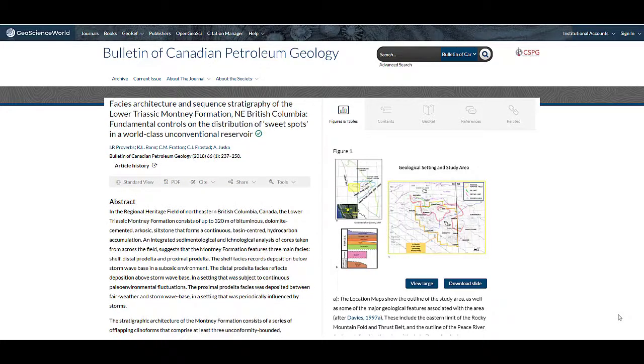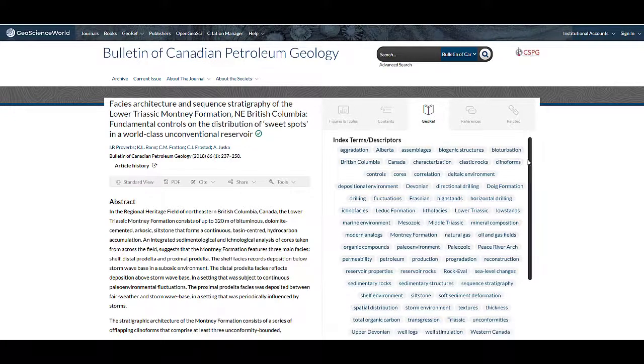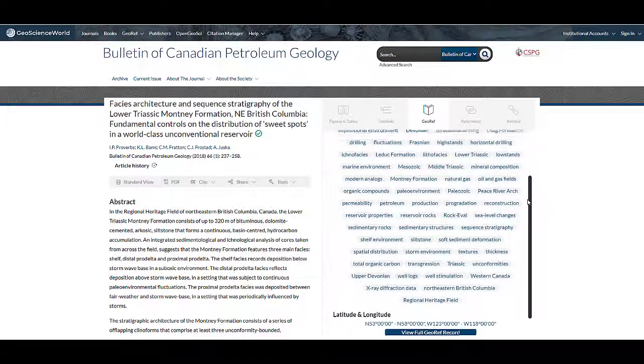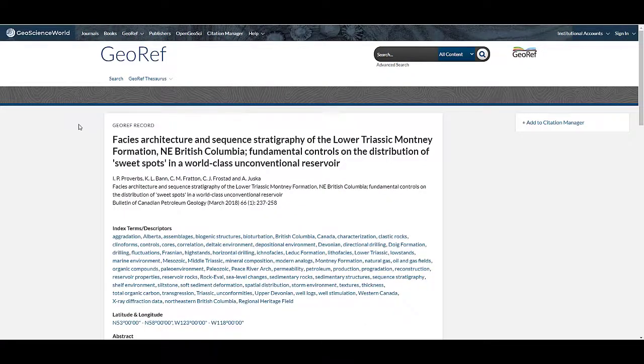Okay. One thing that's a little bit different about this article record is that we don't have all of the citation information right at the front like we did in GeoRef. So if we click on the GeoRef button over here and scroll down a little bit past all of these indexing terms, which are just keywords, again, you can click on those, we'll want to go to the full GeoRef record, and then we get this page here while we're still in GeoScience World that has the full record information on here.